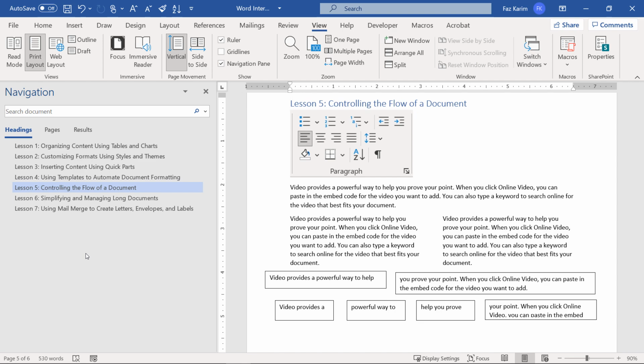However, if you email this document to someone, and if they don't have this navigation pane on, they won't see this. So yes, these headings are useful, but they don't get this beautiful table of contents that us, because we've taken this training, have.